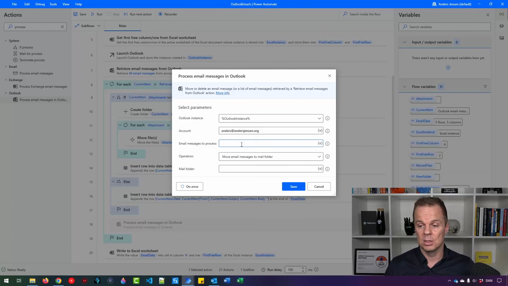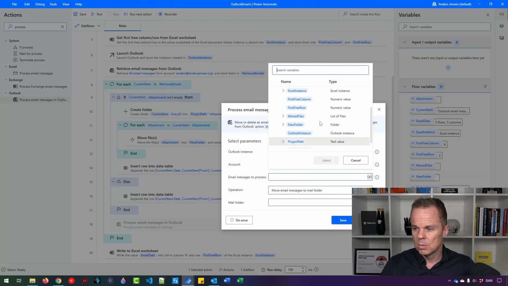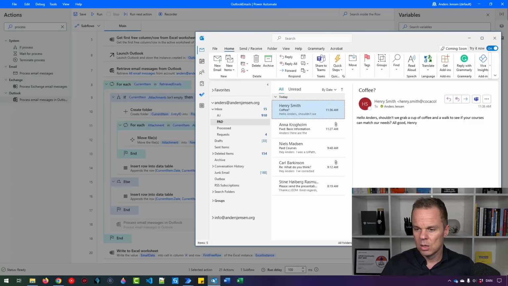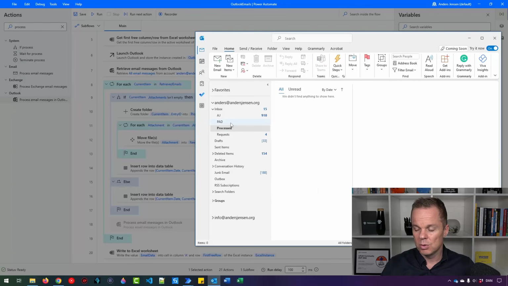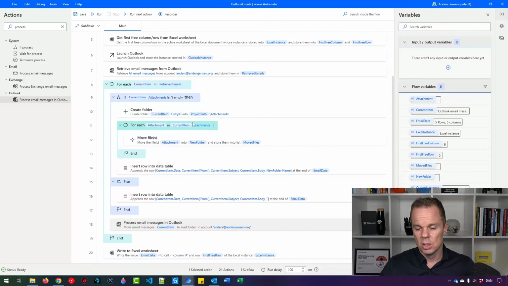It's highly appreciated. So the email messages to process. That will be the current email. That will be this current item. So just pick this one here. Move email messages to mail folder. And now I want to move them into this processed folder, from pad to processed. So if I go down here, say inbox, /, then I'll say processed like this, and I can click save.